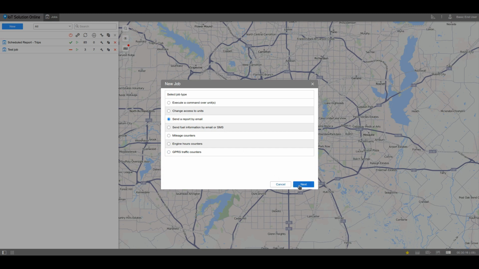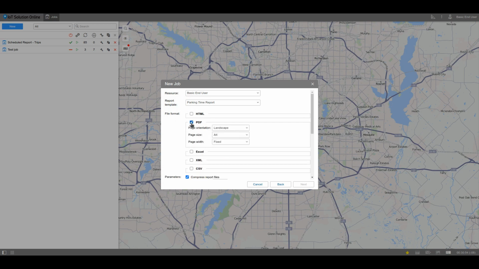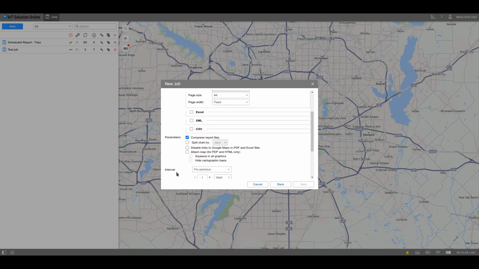In the settings of this job type, you might choose a resource where the needed report is located, and of course the template which was created in advance. Then you choose the file format in which the information is going to be sent, as well as some additional options. I will choose the PDF format. You can apply a page orientation if you like. You can apply additional options below, for example, to compress report files to make the downloading of the report faster. Also, you can establish the displaying of charts for a particular period of time on a single page.